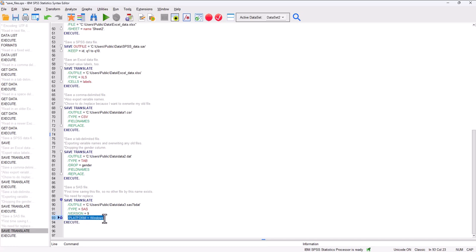It also requires you to have a platform. So I put Windows because that is my machine. You could also put Unix if that's your machine type. And then you'd click execute.